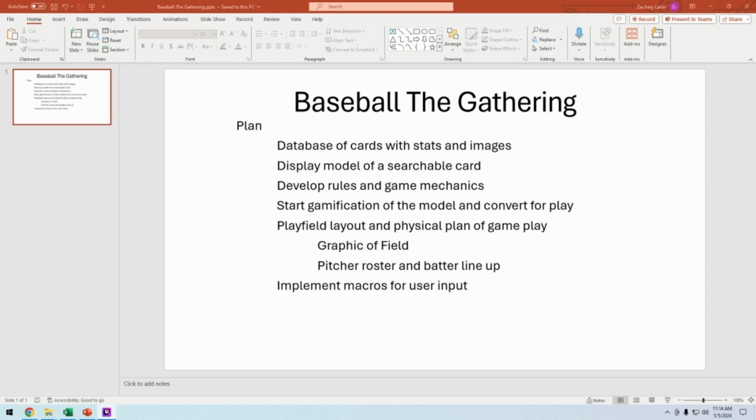And it will be able to be played in real life with dice and actual baseball cards. But I'm going to make it in Excel. Follow along, enjoy the show, and maybe you can also learn something.